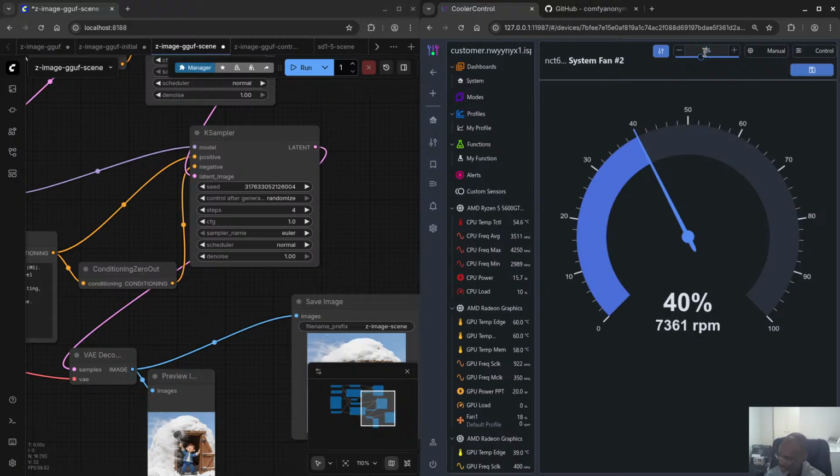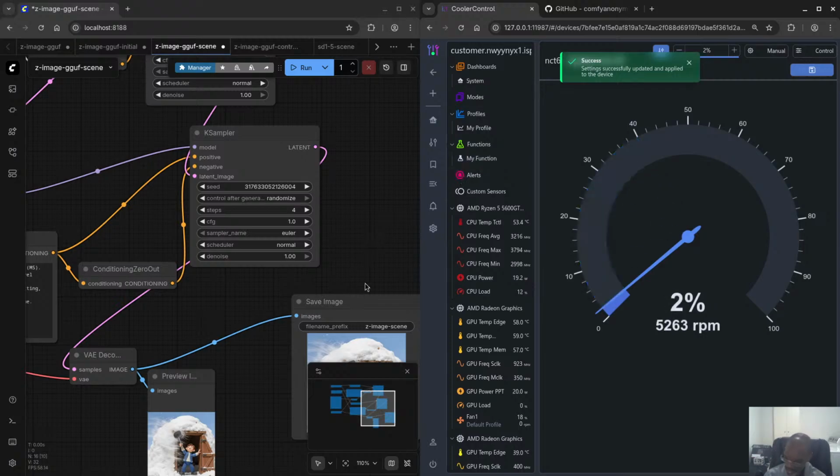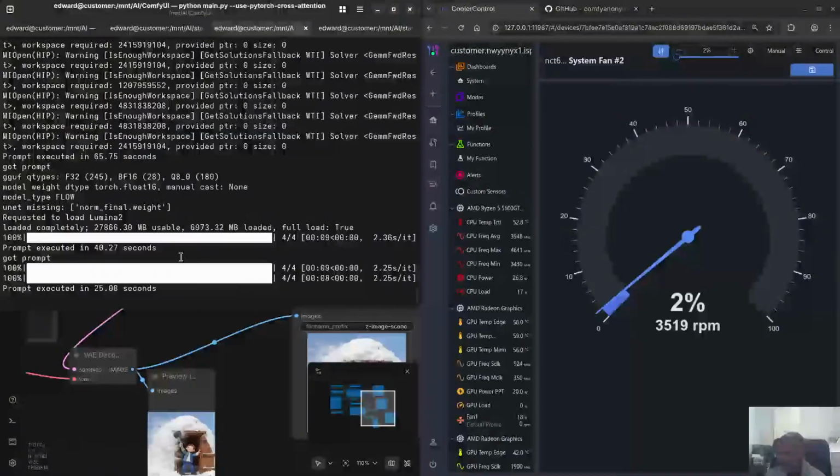Oh, sorry, I forgot to go to the command line. Not that it matters, but okay, let's go to the command line. So you see the previous prompt, it took 40 seconds. And this prompt with the two K samplers took 25 seconds. Yeah, that doesn't make any sense. As I said, I think the model is probably already loaded in memory or something, that's my guess. And I remember I told you about using the Q8.